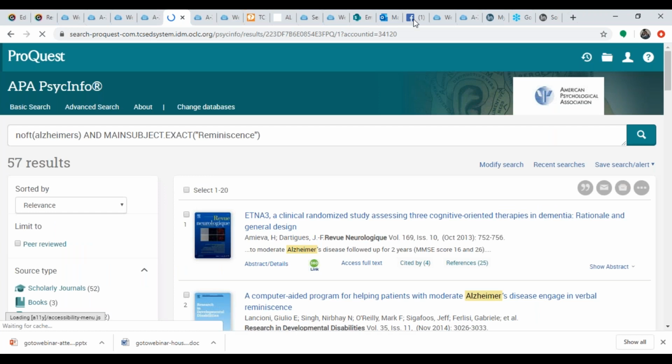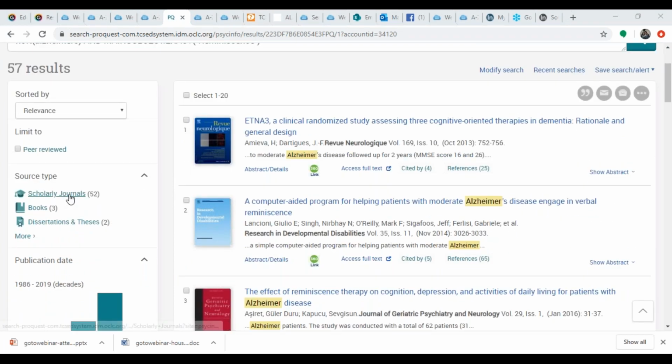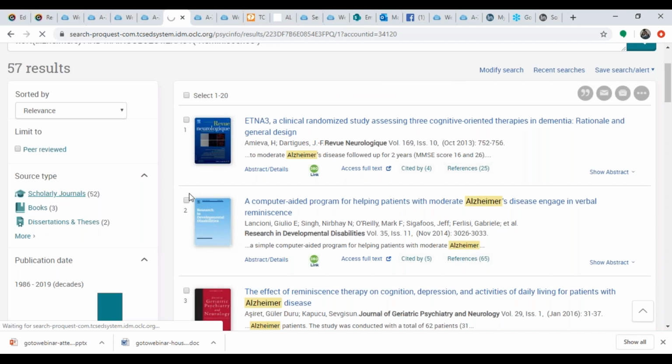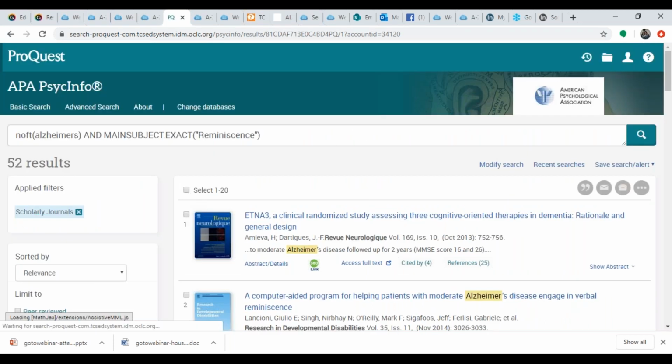All right. That gives you 57 results, so not a lot, and we didn't even narrow it down to journal articles because you'll notice that PsycInfo includes some dissertations and some book chapters and books. So we can definitely click on journals and that'll narrow it down even a little bit more.